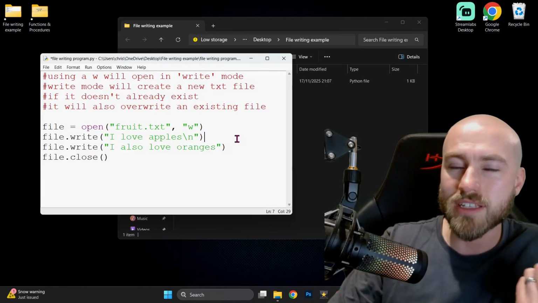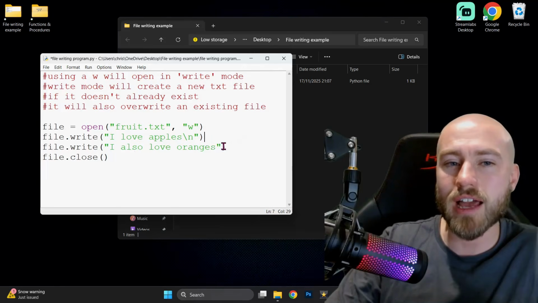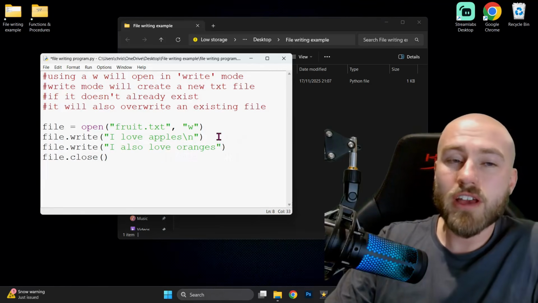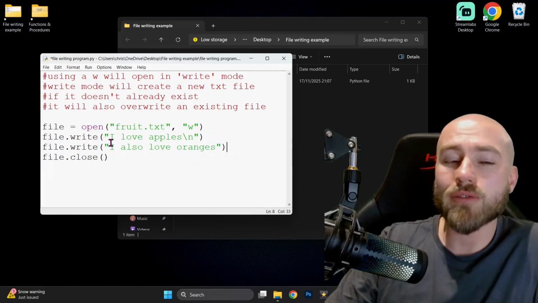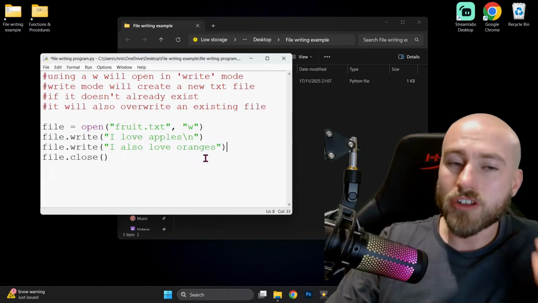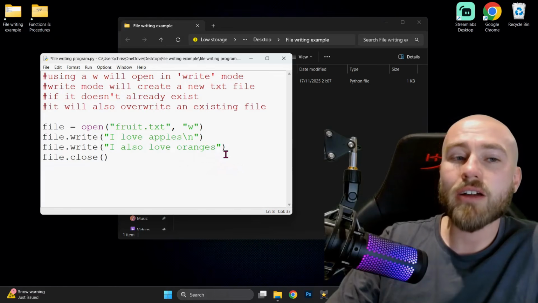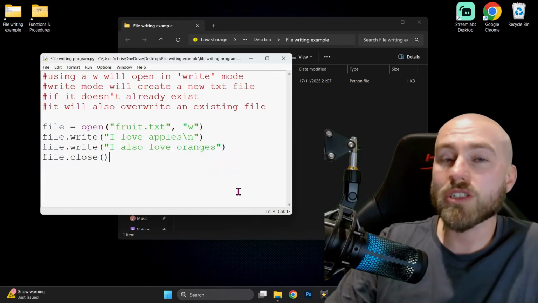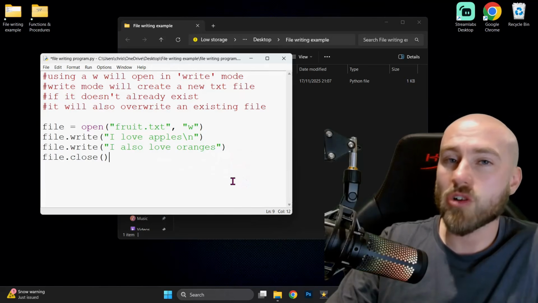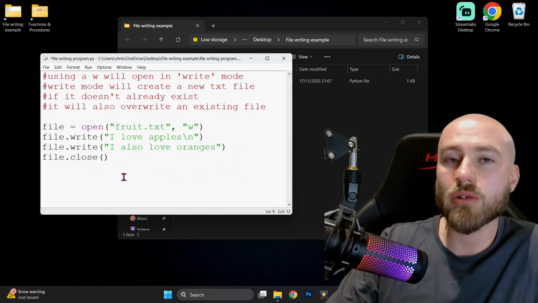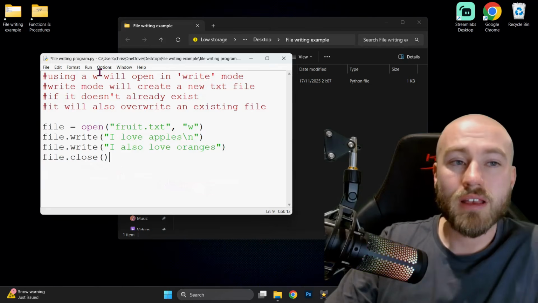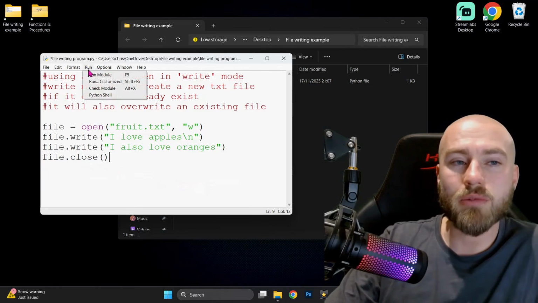Otherwise, it will just look like everything's concatenated, even if it's on the line below like this one is here. So the first string it's going to write to the file is going to say, I love apples. And then on a new line, it's then going to say underneath it, I also love oranges. Once you've finished writing to your file, it's always good practice to do file.close and then open close brackets. So at this point, I'm going to run the code and let's see what happens.